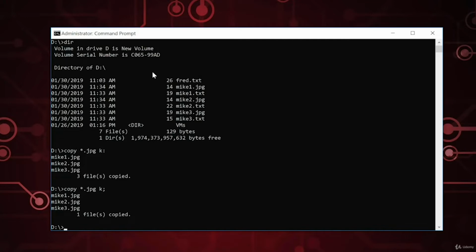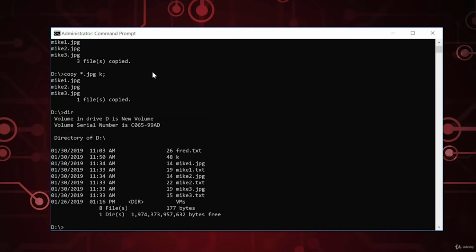Oh, it looks like it worked, right? Yeah, well, look really close. How many files copied? 1. Because what we just did is we took those 3 files, squished them together, and made them into one file called K without an extension. That's why whenever you copy, you really need to take the time to go over to the destination, look at everything, and make sure it's there in good order.